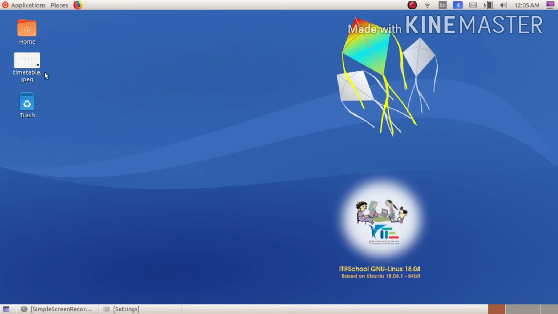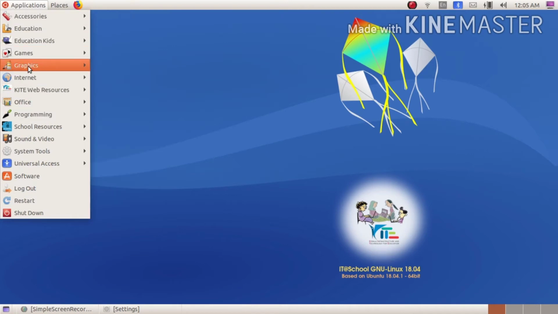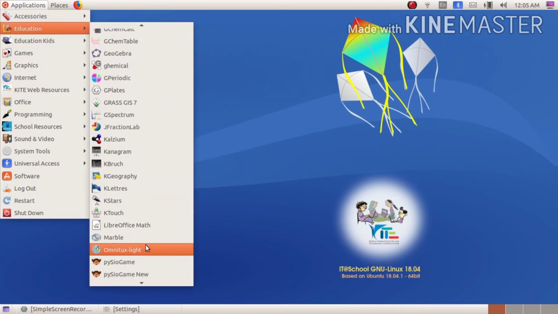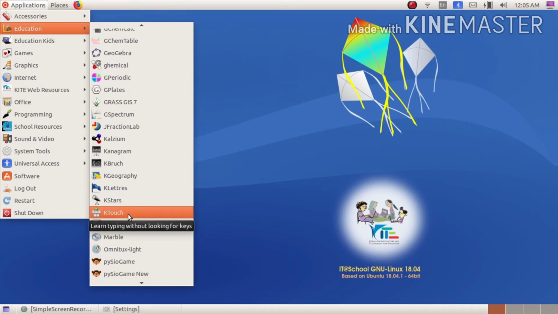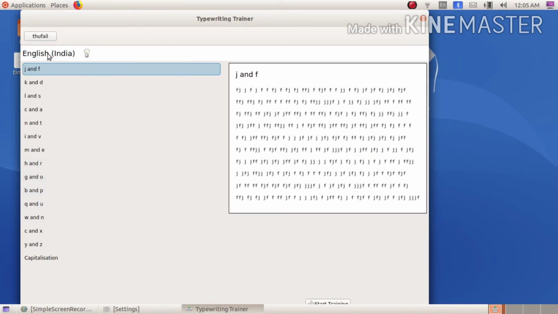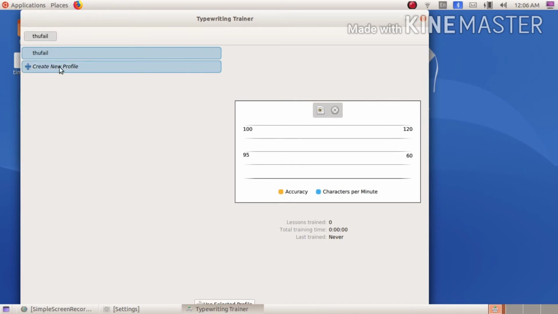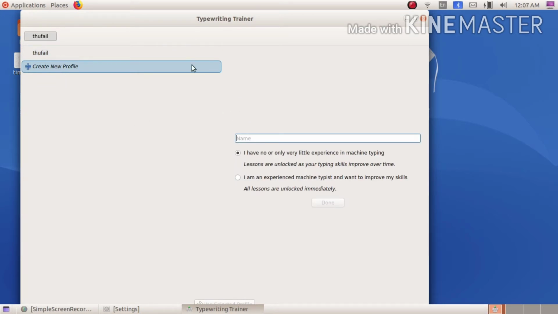Let us open the KTouch software. For that, let us click Applications, then in the menus, Education, then KTouch software. Here I already made a profile. If there is no such profile, we have to create a new profile by clicking create new profile. There we can see the box to give any name.